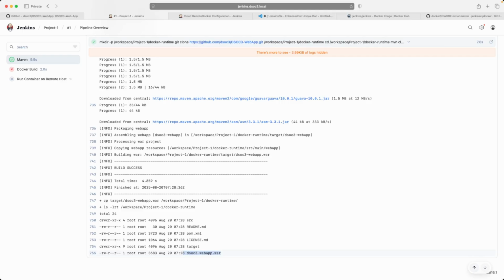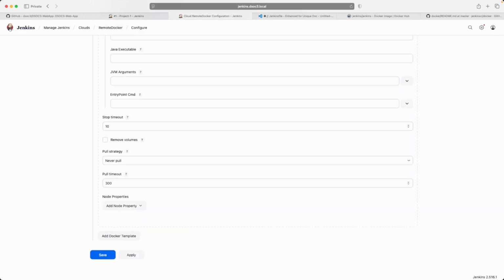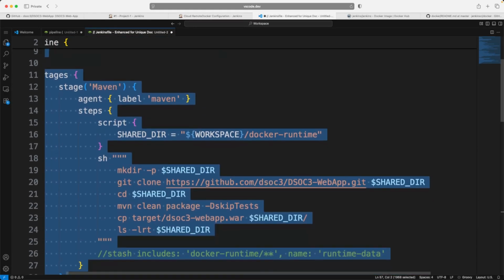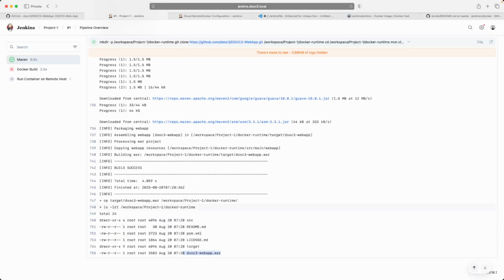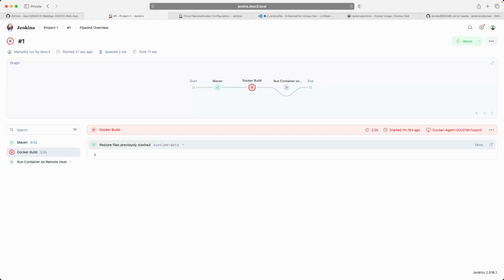Why is it so? We have defined the Maven build, test, and then copy in target, all these things. We already talked about this, so I'm not going to go much deeper into it. This is a simple Maven clean package, and we are putting the WAR file over here, then ls -lrt and the shared dir, and the shared dir is this, and that's why it is showing over here. But in case of Docker, what happened? We did not find anything.